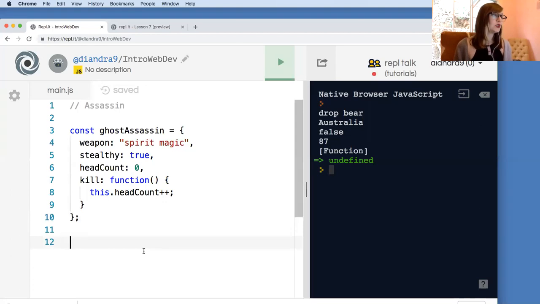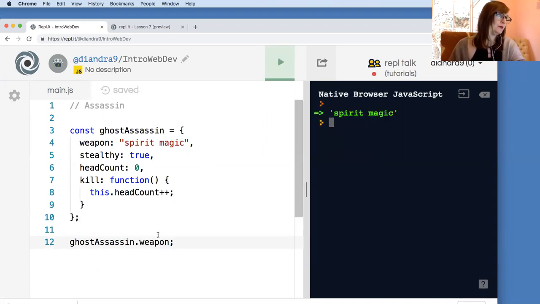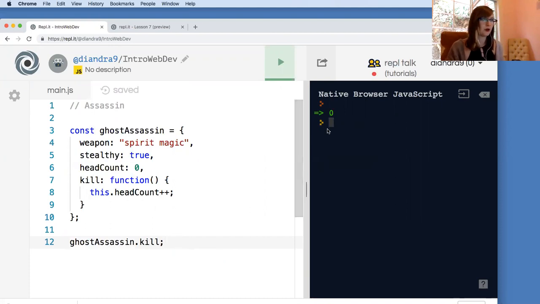So if I wanted to look up a particular item in here, I could do ghostAssassin.weapon. I'm using dot notation to look up the weapon value. And I just noticed that some of our code from last night was already on there. So I can look up the weapon value. I can look up the head count if I want. What is going to happen if I do ghostAssassin.kill, just like this? If I run this code, what am I going to see appear over here?